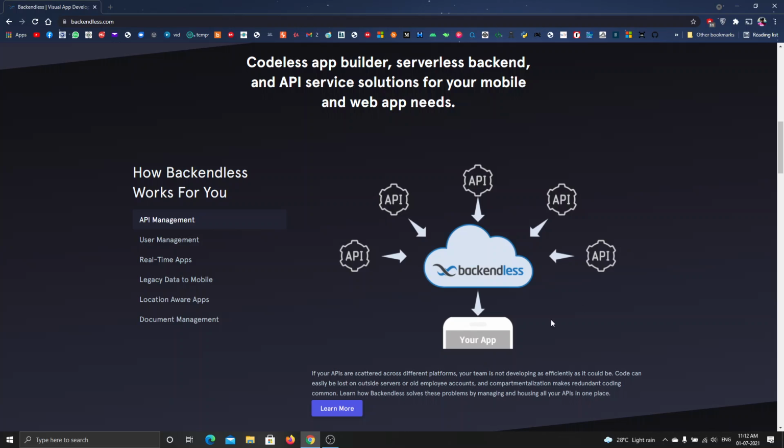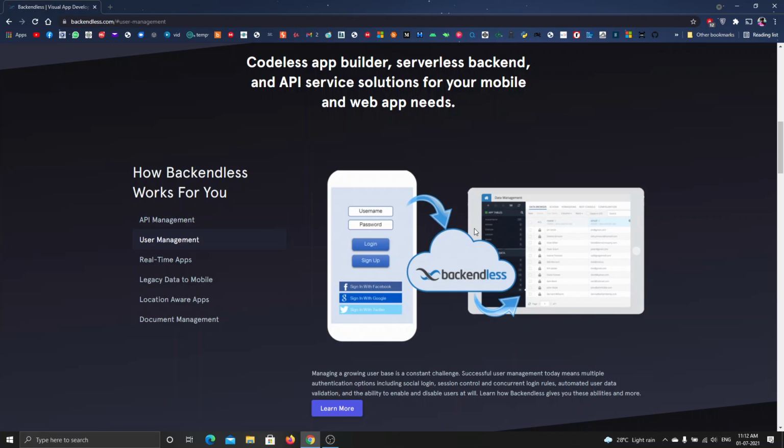We will just be using this Backendless server itself to store our data, or to store our user credentials, the users who are the customers for the applications. They can store the data inside this Backendless. We are going to store it in Backendless. Okay, and then API management. This is what API management looks like. But user management, let's see user management.